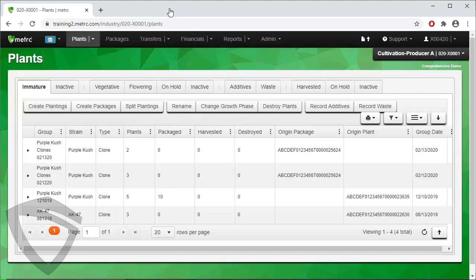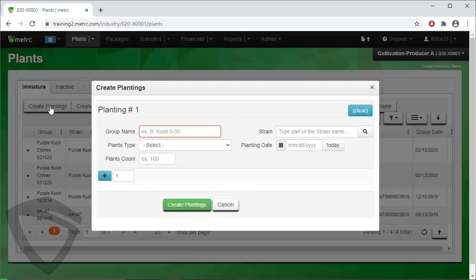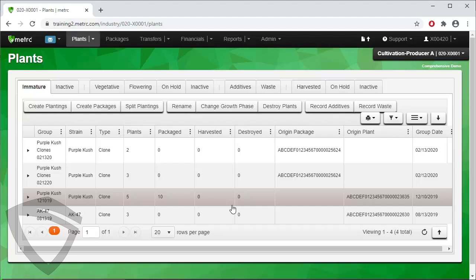You can see on the right side of the screen the origin package and origin plant columns reporting the sources for the immature lots. To create a planting this way, click on the Create Plantings button. Enter the group name, plants type, plants count, the strain, the planting date, and then click on the Create Plantings button. We will talk about these steps in a little more depth when we demo the next way to create a planting. The second way to create a planting is from a mother plant.